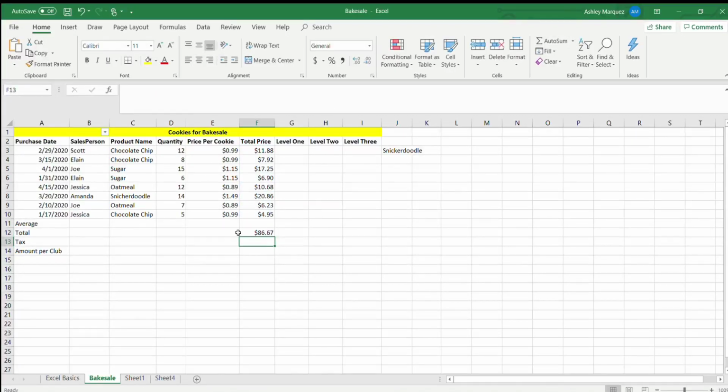Enter. Then I'm going to do the tax for this one, so equal sign F12 times 0.0825, and that will give me $7.50. What we've used so far are simple formulas where you just multiply, add, or subtract two numbers. But let's say you were doing complex formulas, adding, subtracting, multiplying, or dividing in the same equation. Excel follows something called PEMDAS. First it will do parentheses, then exponents, then multiplication, then division, then addition, and then subtraction last.